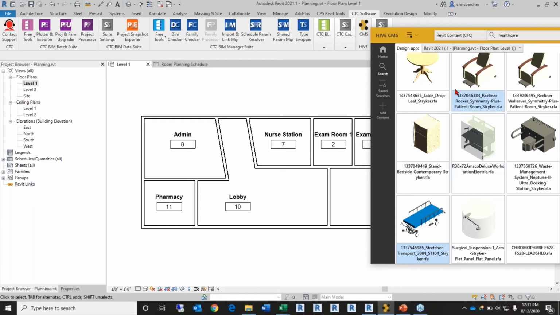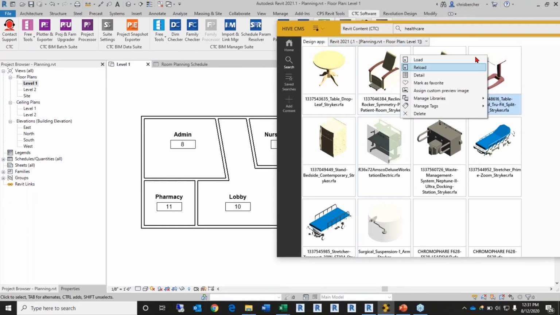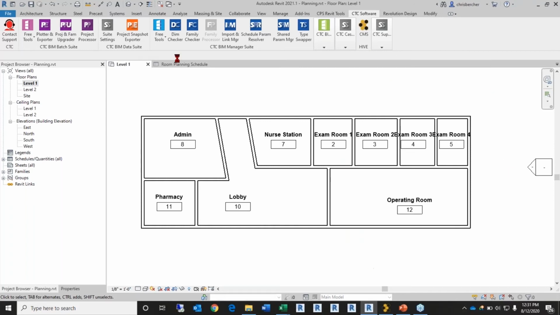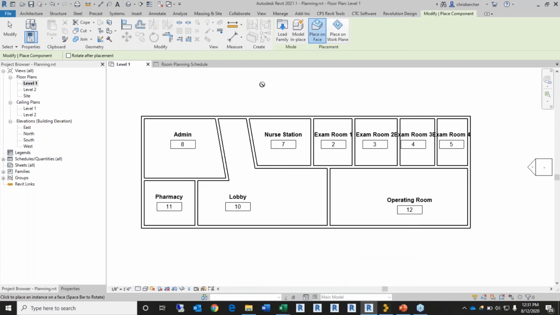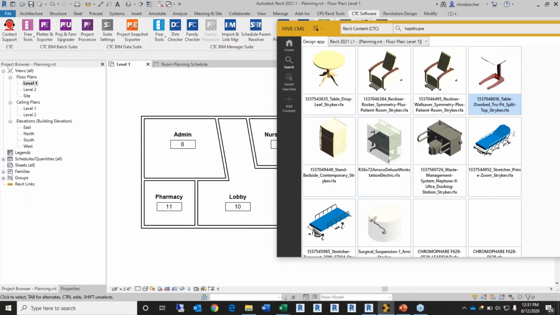And is there anything else in here that I like? Yeah, that table looks good. So I'm going to load these in to my project here, and just need to get them in. So I don't need to be able to use them immediately. I just need to get them in.